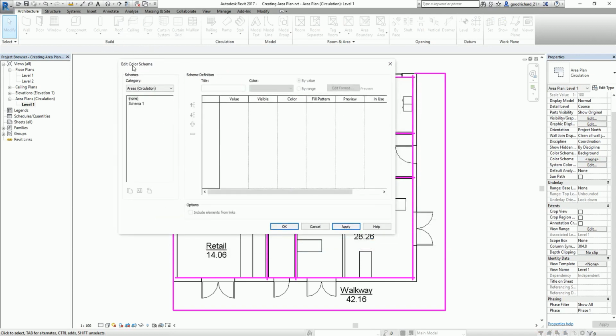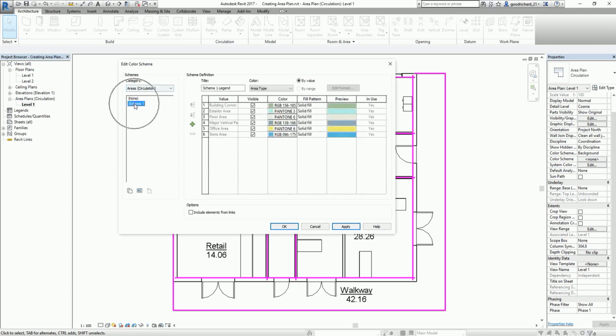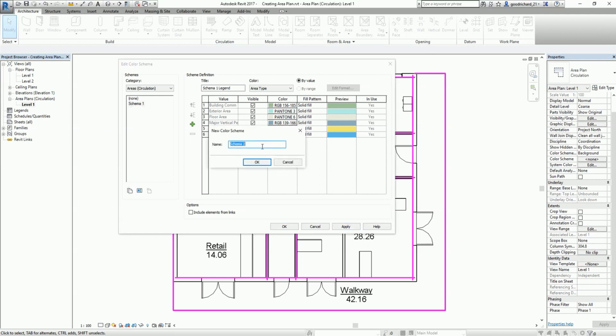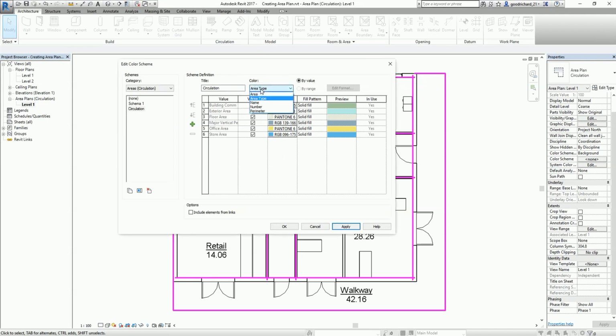Okay, so for this one, I'm just going to duplicate this default area scheme, or color scheme. So I'm going to select this, and then I'm going to duplicate it. I do not want to override the original, so that's why I'm going to duplicate. And then let's say I will call this circulation. And then for the title, I'm going to call it also circulation. And then for the color here, I want to base the color based on the area type.